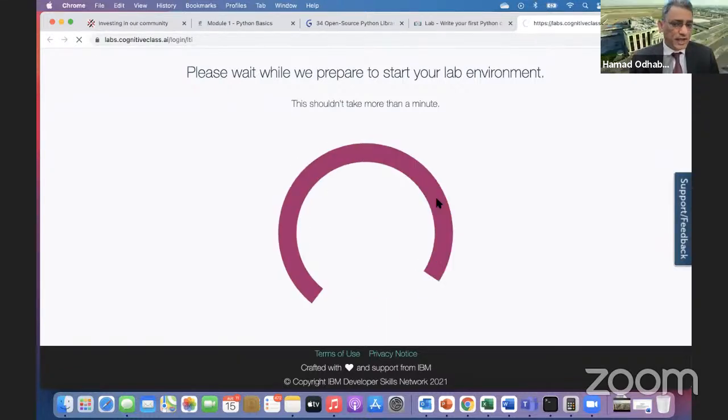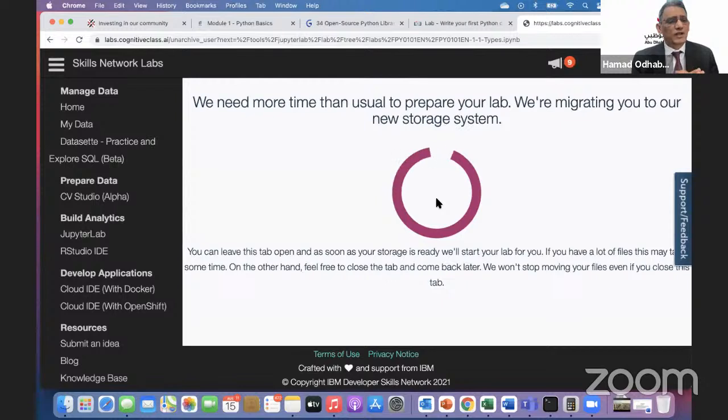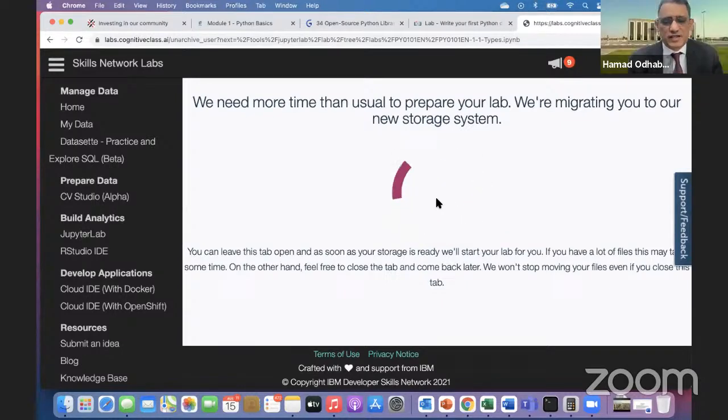While it's loading, I will show you the second way. It's loaded and it's going really very fast. Not really, it takes time, but it takes time to load. After it's loaded, it's done.